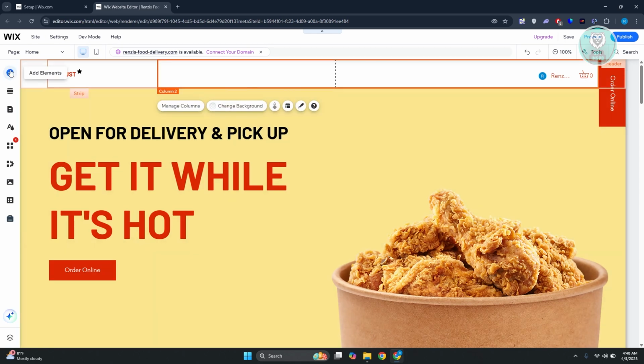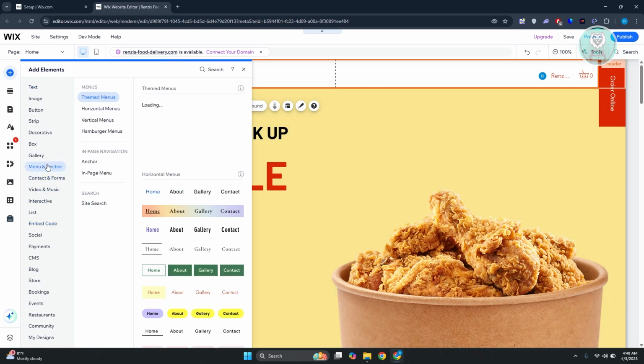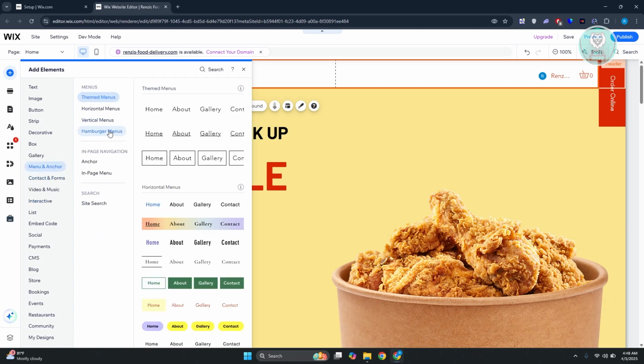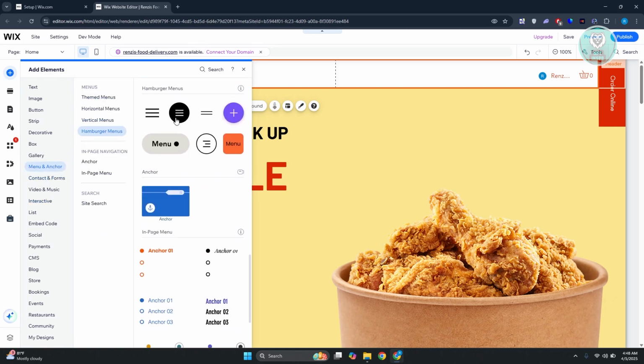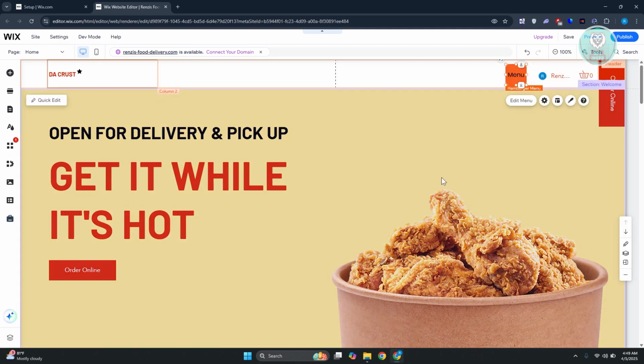Let's go and click on the add elements at the top left here. And you want to go ahead and click on the option here for menu and anchor. Now, you want to click on the option that says hamburger menus. And you want to just use whatever design you want here. For example, I want to use this one because it actually matches the design of my site here. And obviously, you could add whatever design you want.